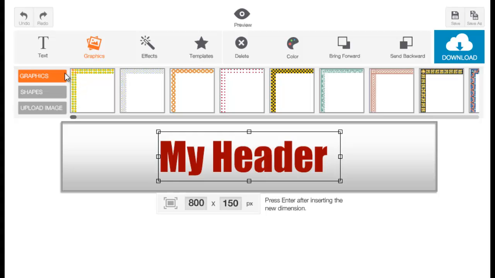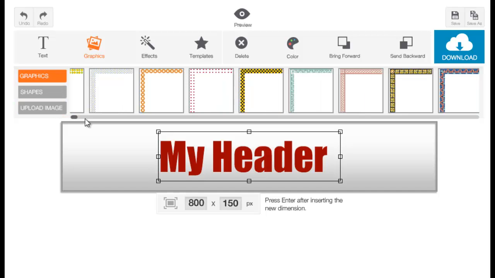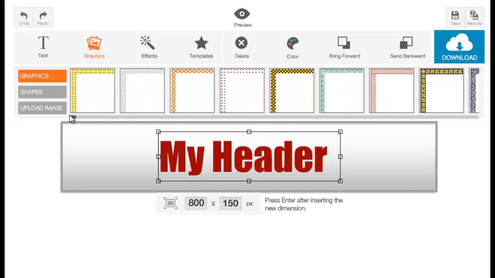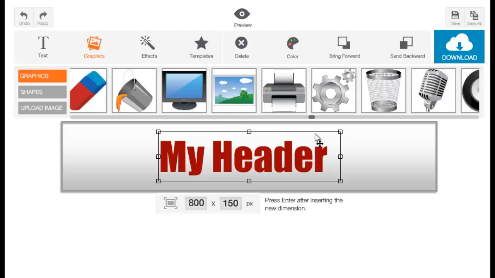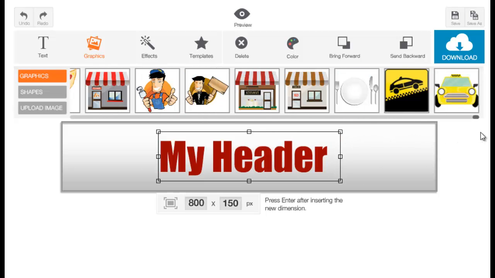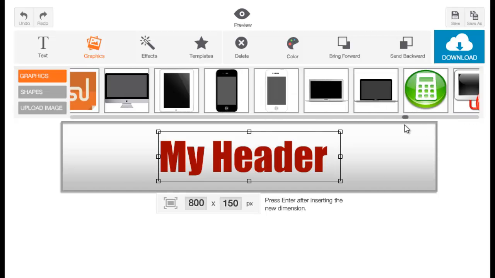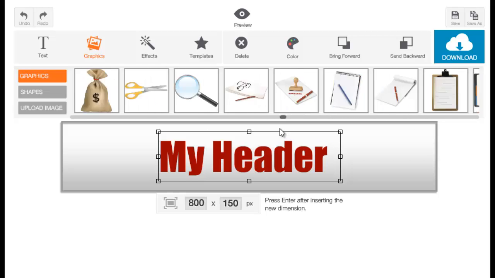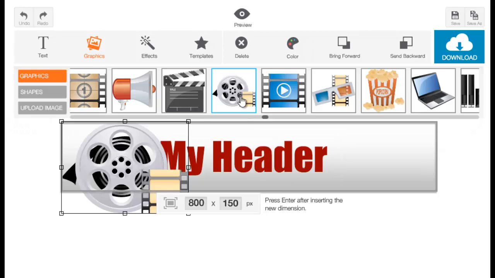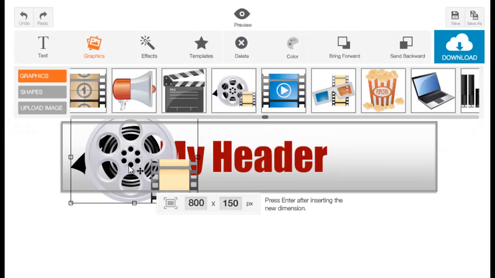Now once you click graphics, there will be a drop down as well, and you will be seeing three buttons right here: the graphic, shapes, and upload image buttons. Under graphics, you will be seeing all these things. We have buttons and bullets, arrows and stuff, a lot of things right here, and you can just click on those. For example, I'm gonna add a graphic from here. I can't decide. So this one, it's just gonna appear right away on your canvas.